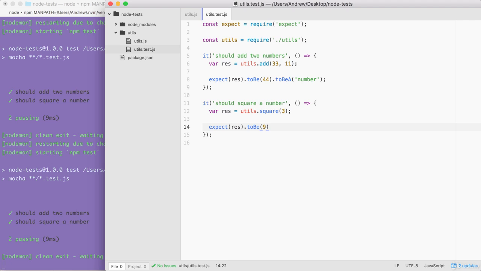Now, we're also going to assert the type using toBe. Here, we're checking that the type of the return value from the square method is a number. And when I save the file, we get both of our tests still passing, which is fantastic. Now, this is just a small taste as to what expect can do.